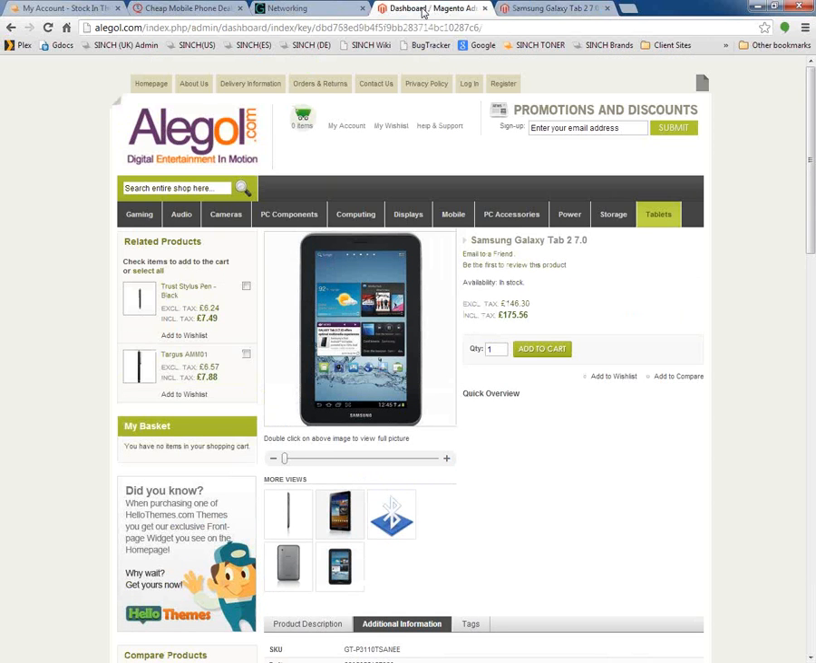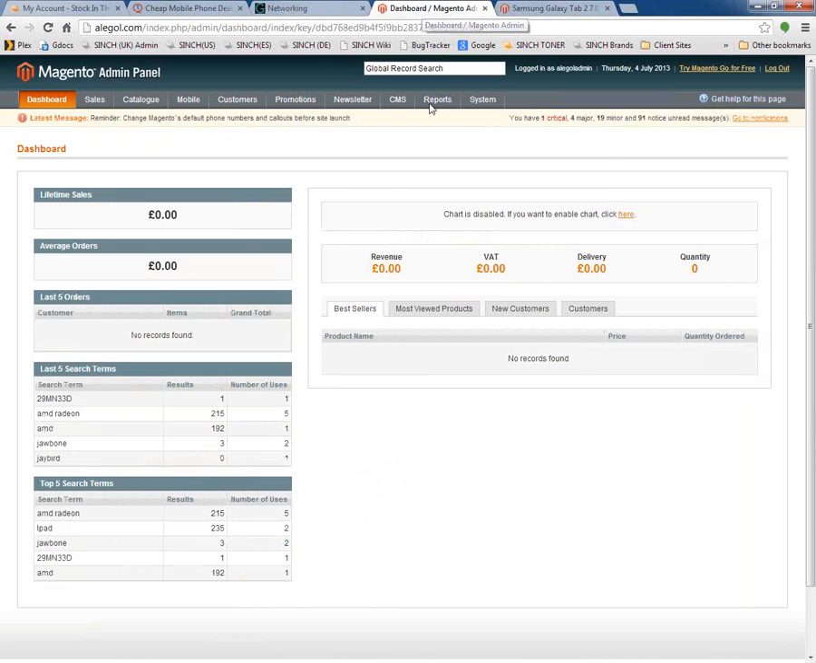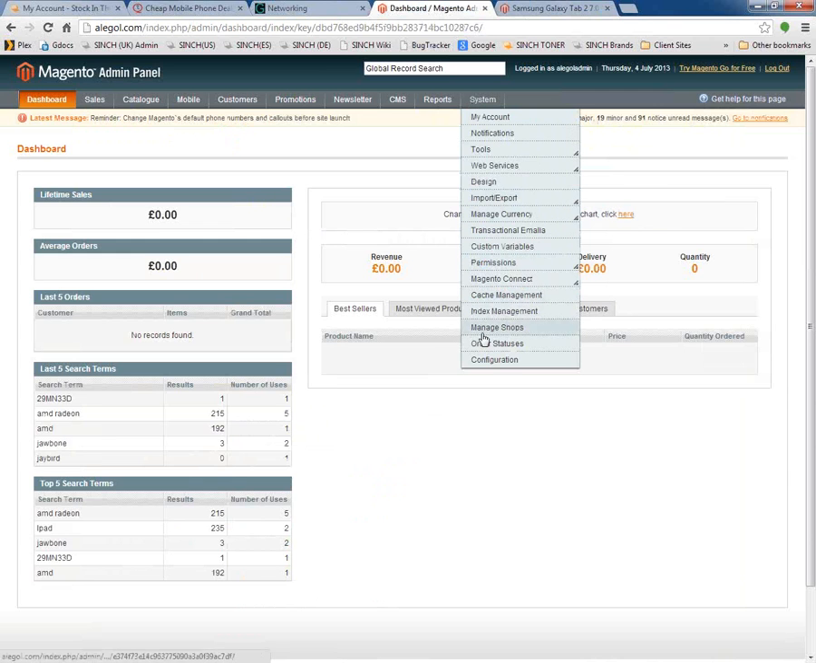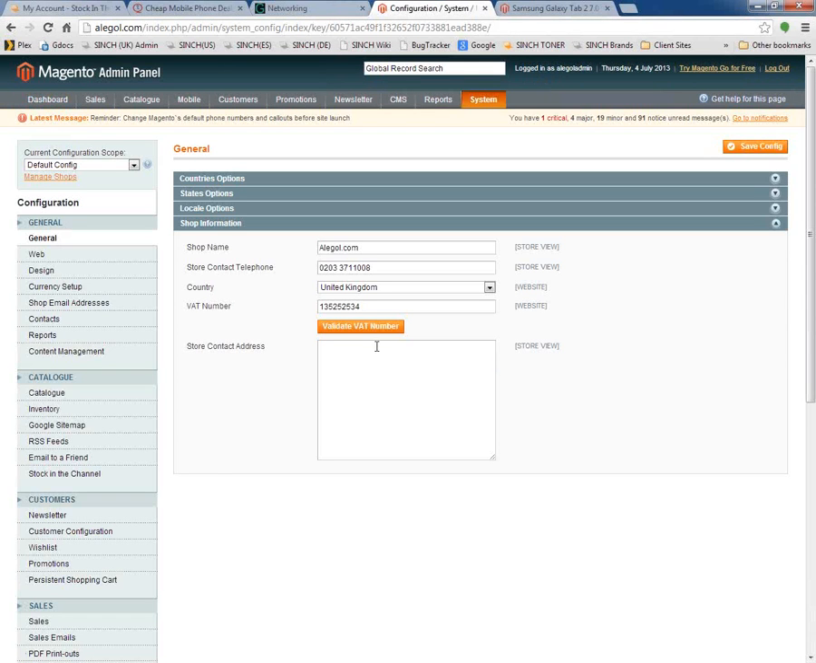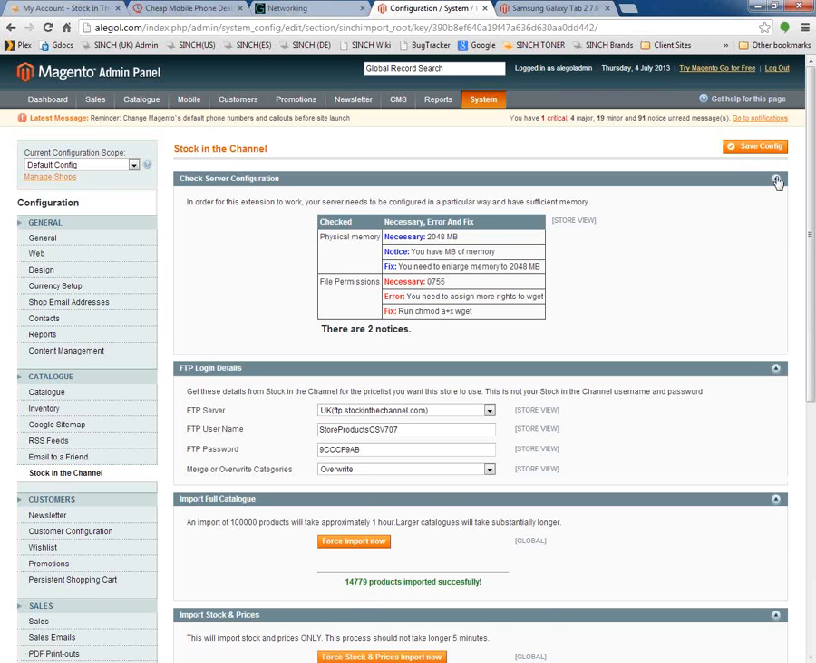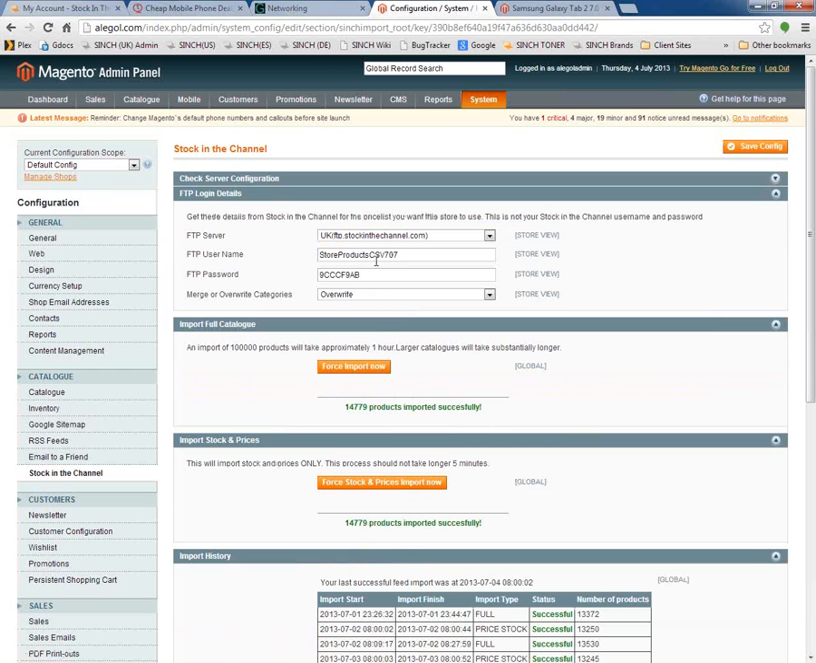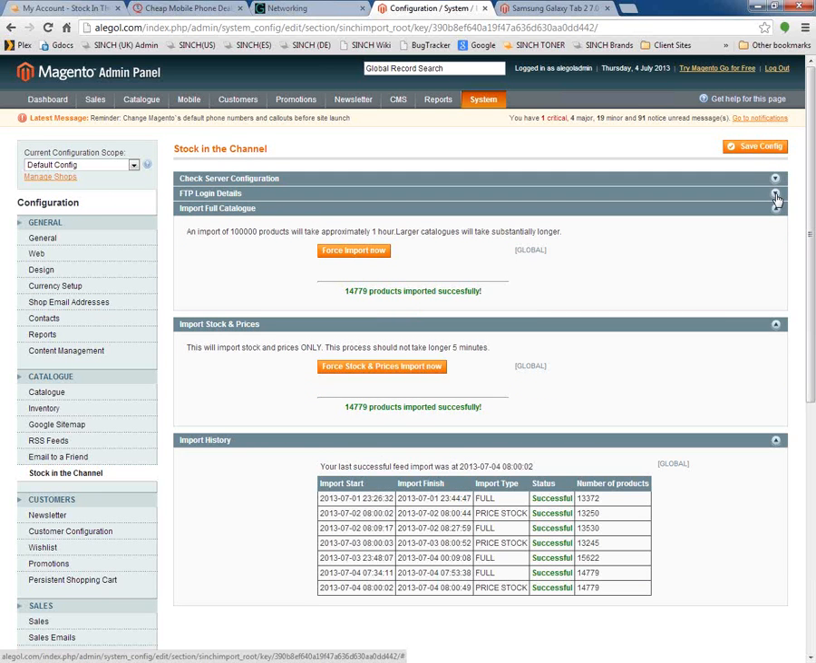Now, in the back end of Magento, Stock in the Channel has a plugin. So we're under System Configuration, and in here you will see in the side here Stock in the Channel, and you will basically see the FTP credentials of where the file is being deposited by Stock in the Channel, and you have the option to run a full import or to run just a stock and price import.